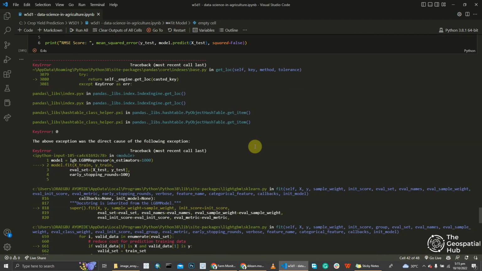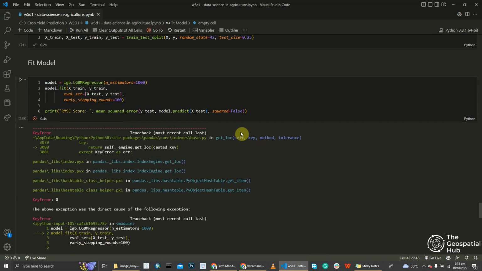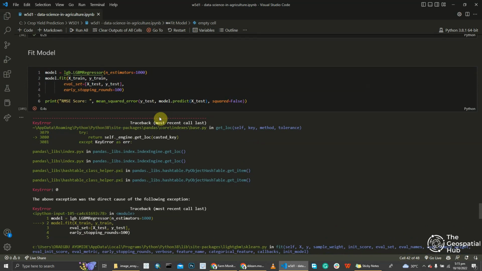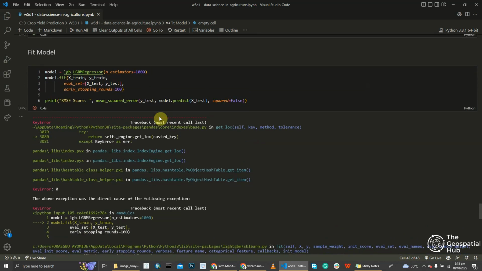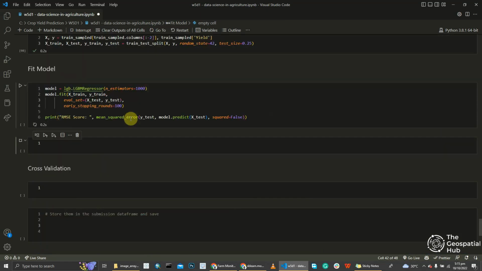It says key error 0. Any mistake anywhere? Let's predict X test, squared equals False. Go through it and see if there's any mistake anywhere. There's a mistake here. If you like, you could actually put it in a list or not. This should work.